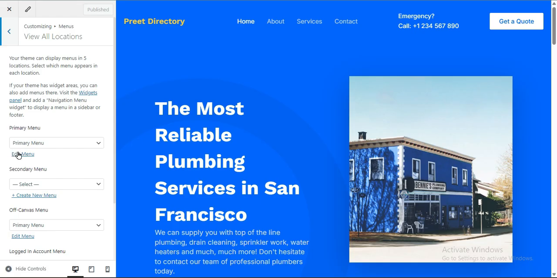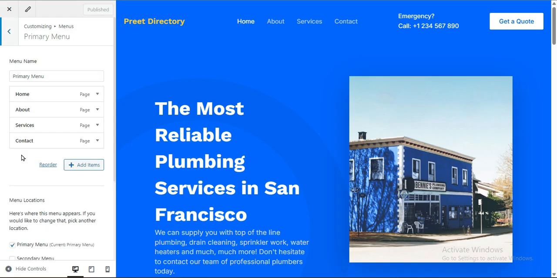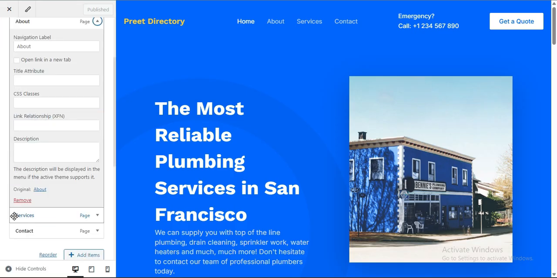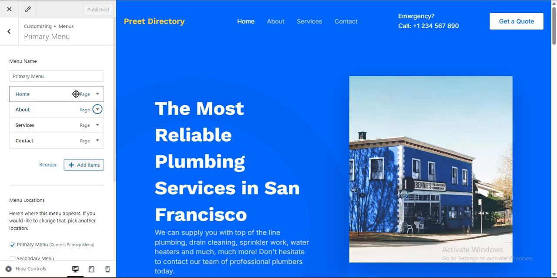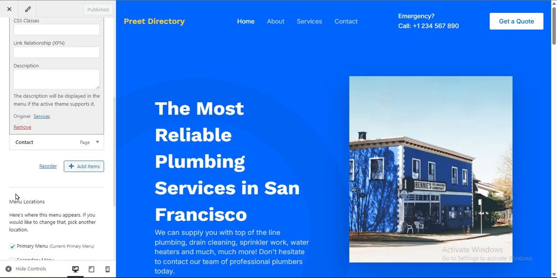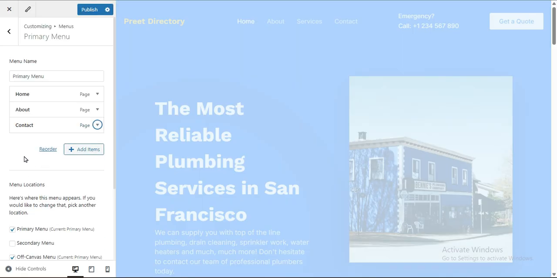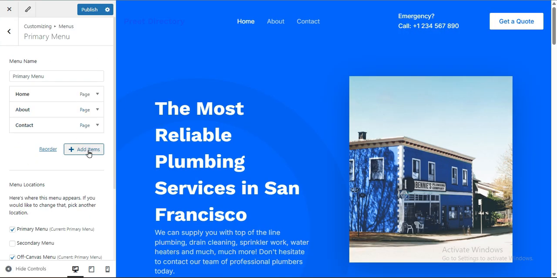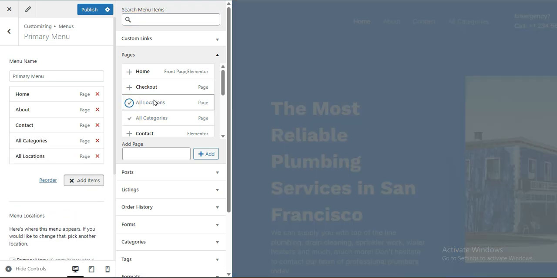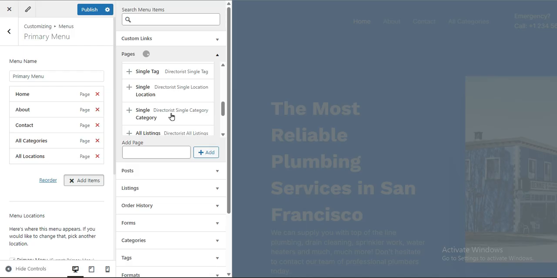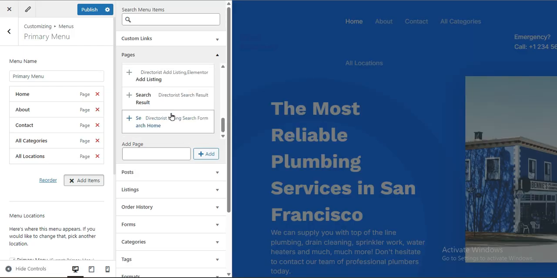But for the primary menu, let's edit it, and there are pre-built menus we can remove one by one. We want to keep account, home, about, and services I want to remove, and contact I want to keep. Apart from that, I want to add all listings. Click add item, all categories, location. You can display whatever you want to display here.